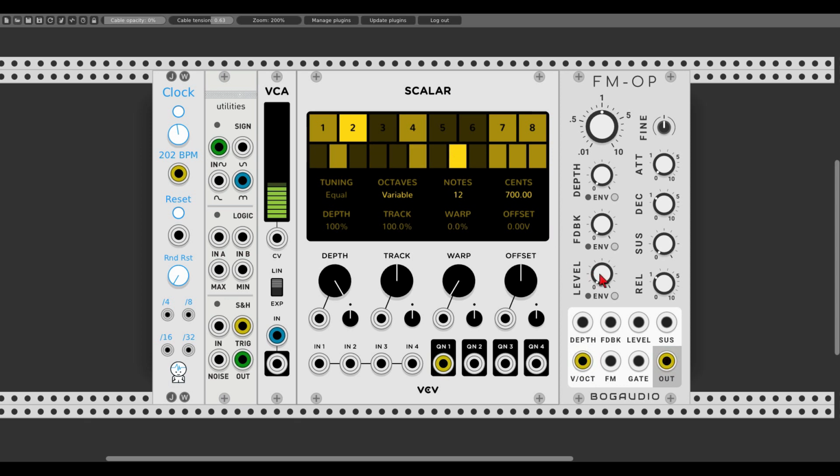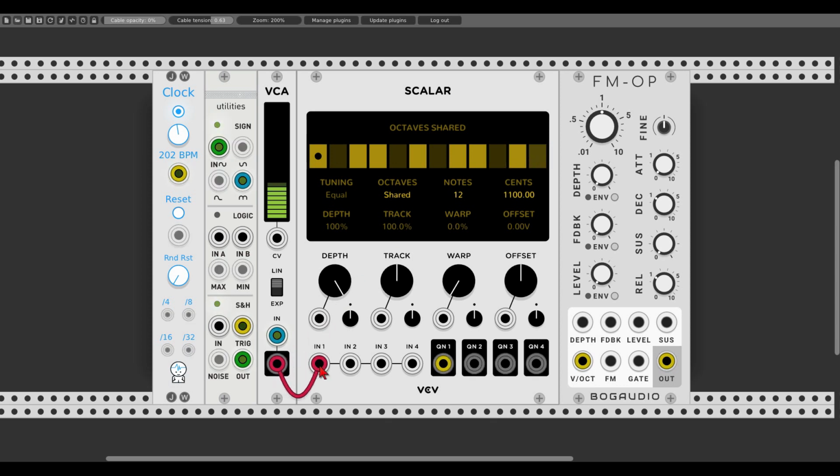Let's have a look now at the 4 controls we have, and for this we will start the clock, which will run the sample and hold section of Kinks or utilities from Audible Instruments. Let's initialize Scalar, set the octaves to shared, and select a few notes. So we will select 1, 3, 4, 6, 8, 9, and 11. Let's send the sample and hold to input 1 and have a listen.